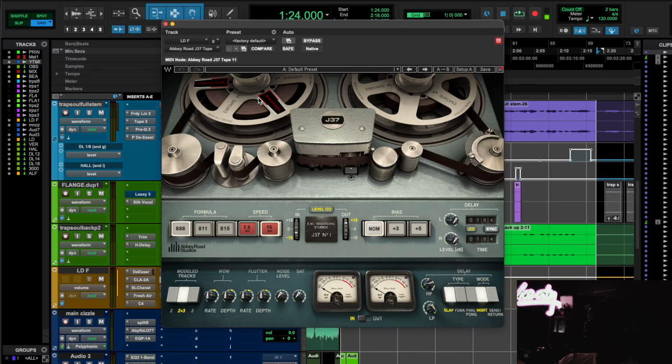This is de-harshing my vocal and also adding some body, the J37 tape. So let's look at that.